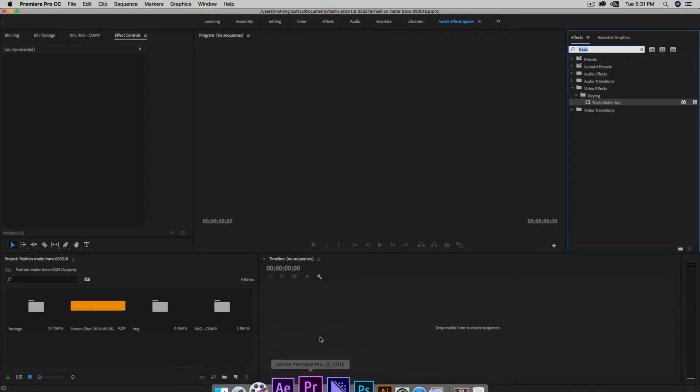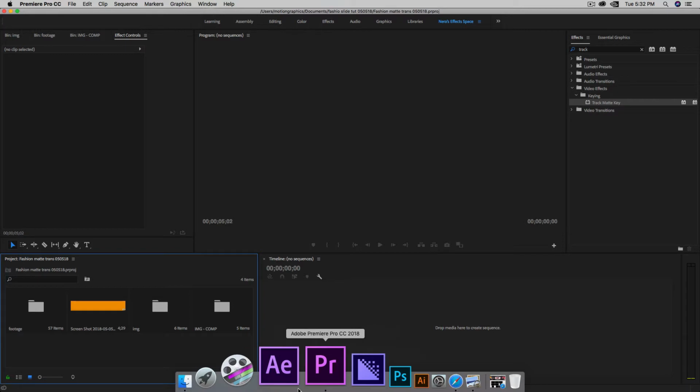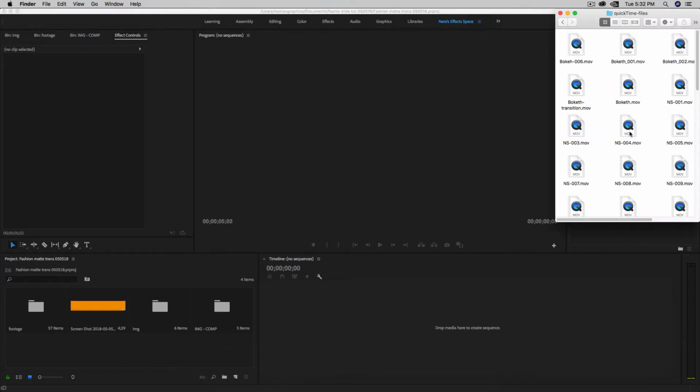As you see, this is the 2018 Premiere Pro version, but you can use any version, the earlier version or the latest version. You will create the same, because this is just the asset. It's not a software. I really want you to understand, this is not a software. This is a preset in QuickTime format. When you download the package, you will have this folder called QuickTime files. Inside, we got a bunch of QuickTime files.